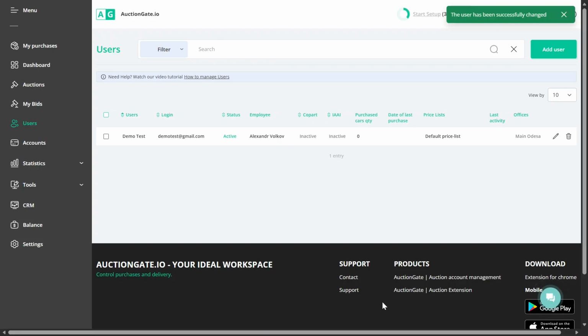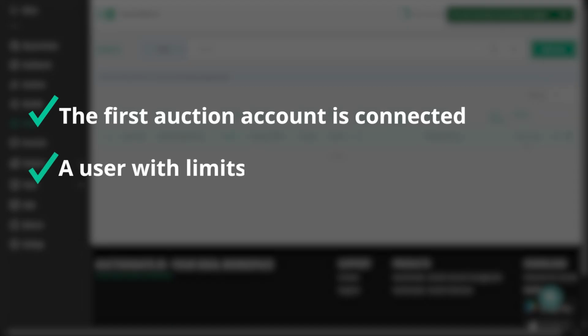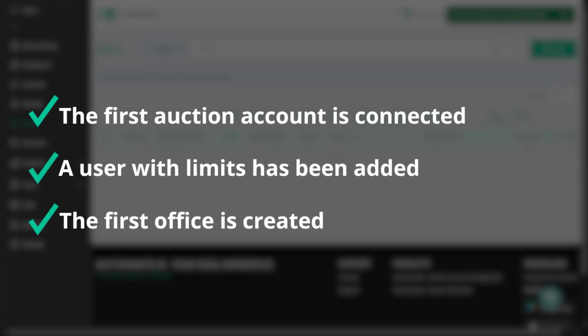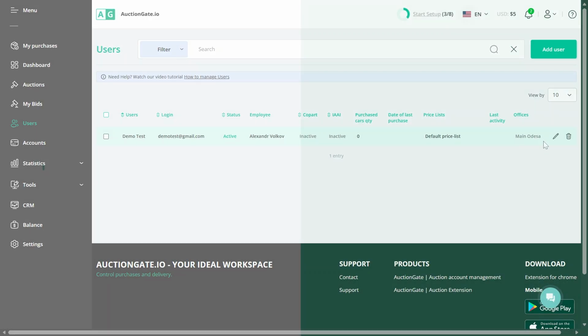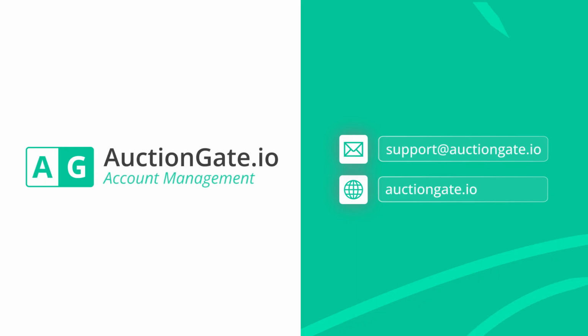Excellent. The basic structure is built. The first auction account is connected, a user with limits has been added. The first office is created, and the team is assigned to the responsible managers. Following the same principle, you can now easily connect all your clients and their employees and safely scale your business with AuctionGate.